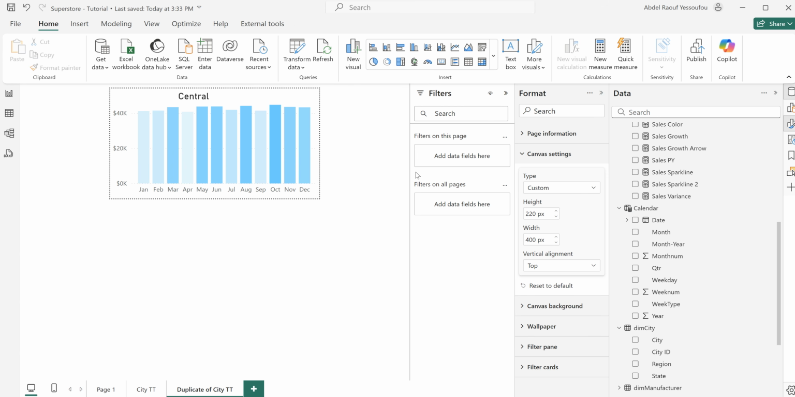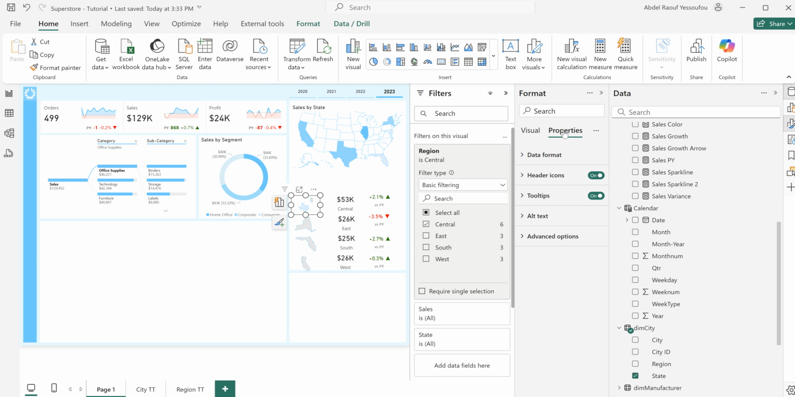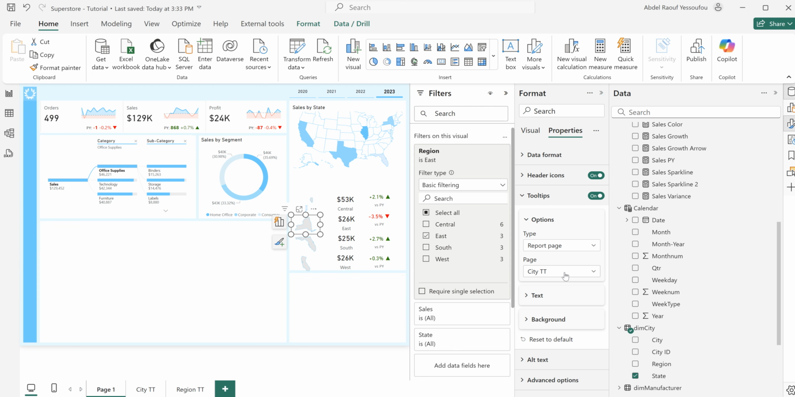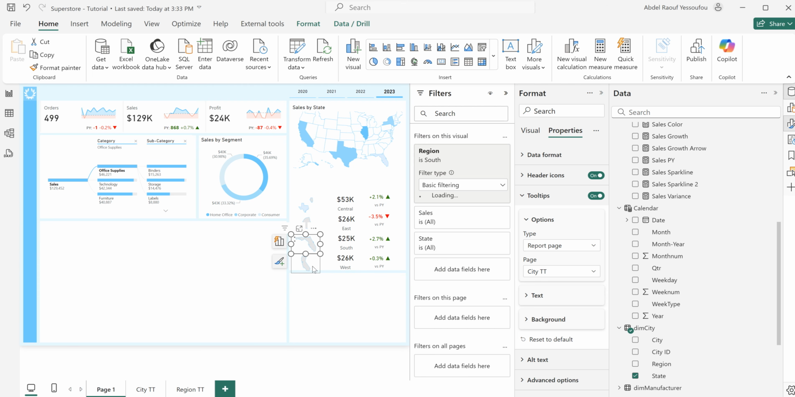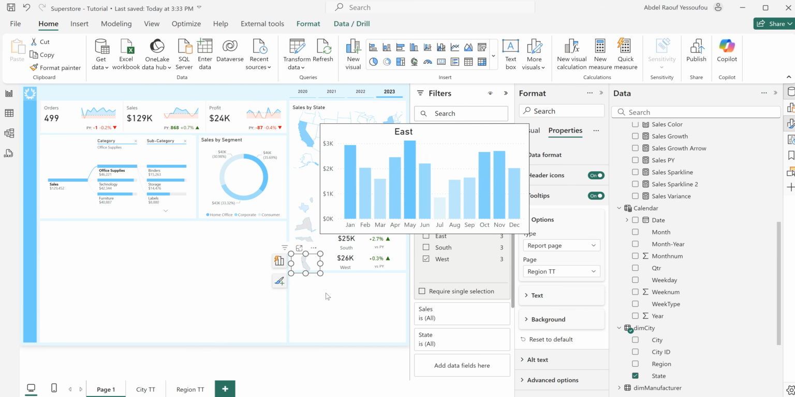Okay, very good. So this is another tooltip, and this is going to be, let's say, region tooltip. So region TT. So I'll go back to the page one, and for each region, I'm going to select that tooltip page. So I'll go to properties, I'll go to tooltip again, and here I'll select region TT. This also, I'll select region TT. For this, the same thing. And then for the last one, same. Very good. So when I hover here, you can see that is bringing this radar for east.